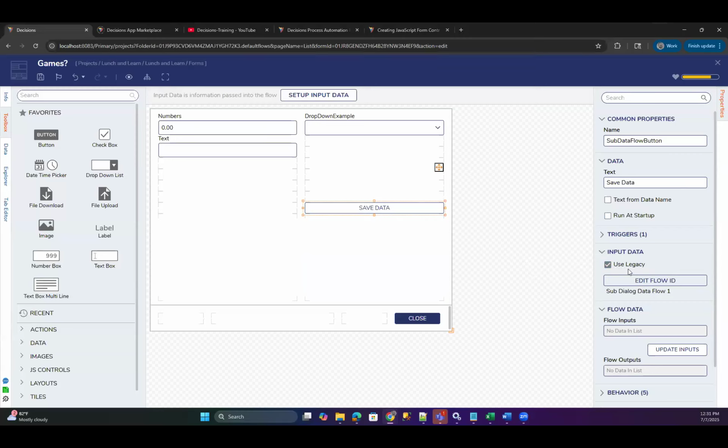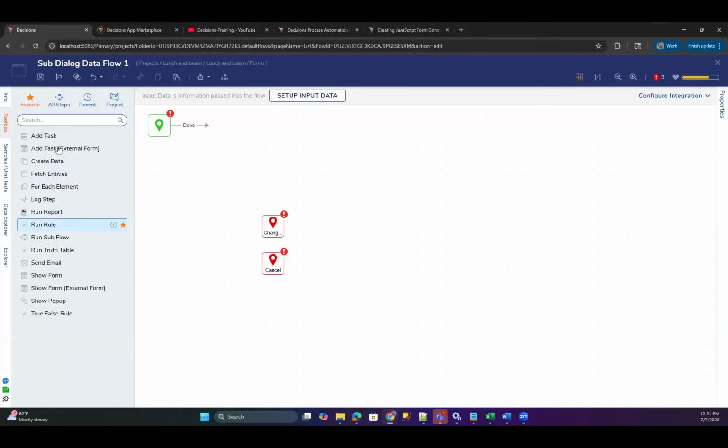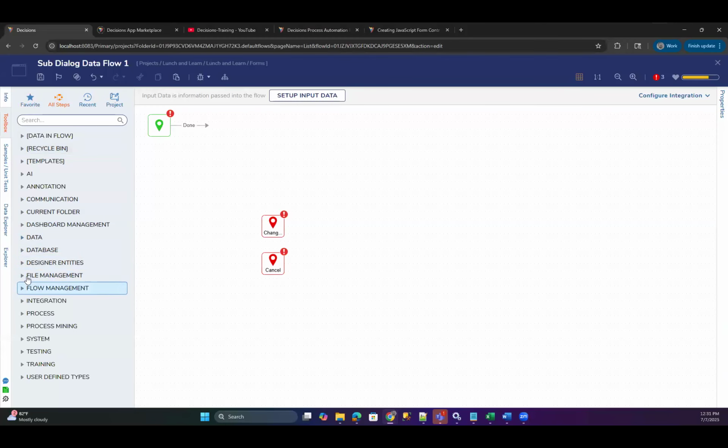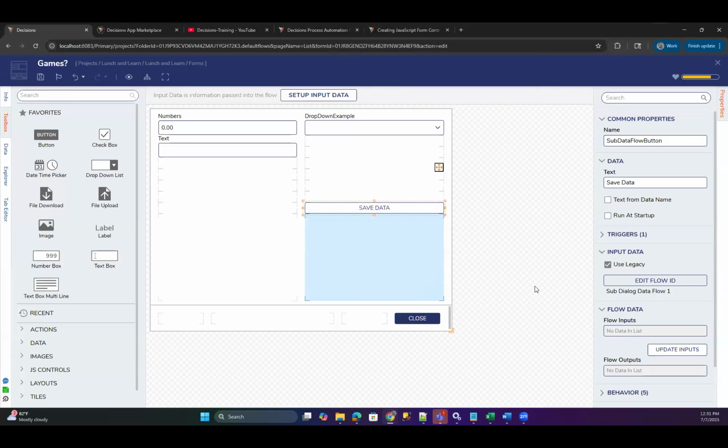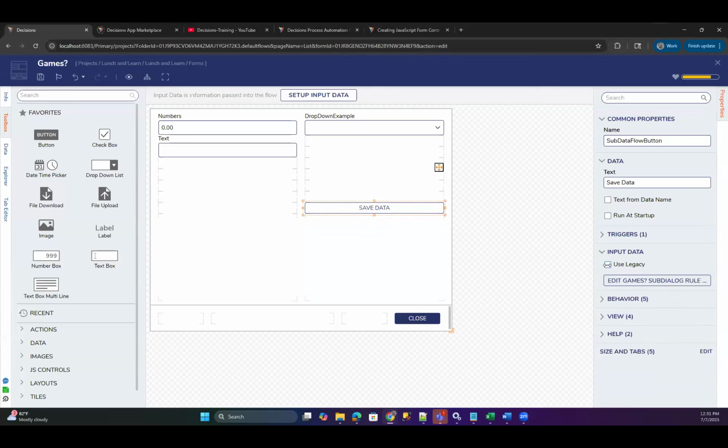Part of that is those older versions that use the legacy flow don't have access to some things like the form rules. So form rules are actually not available in this type of flow. Anything you create, if you're trying to use a sub dialog, you're going to want to uncheck use legacy and build it from there, because it's going to have the full power that sub dialogs have in current versions of Decisions.